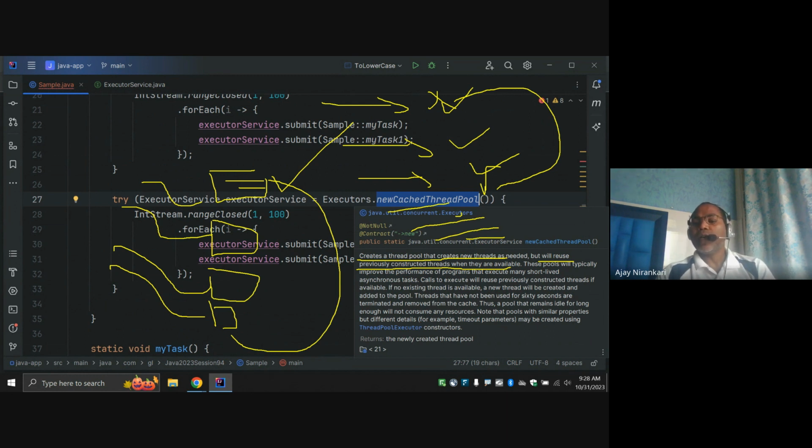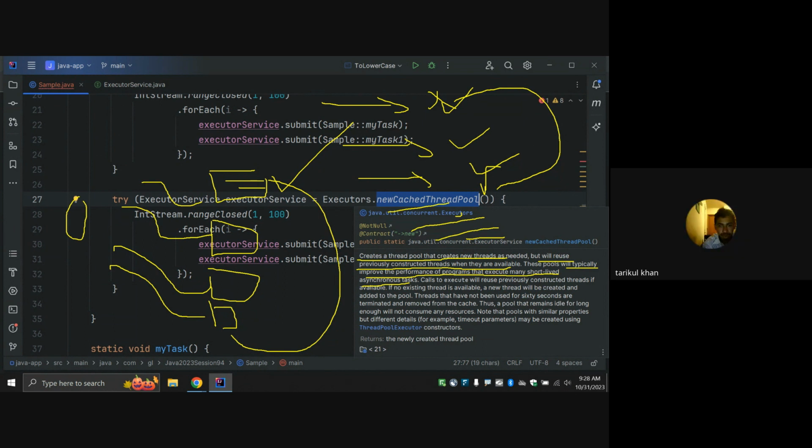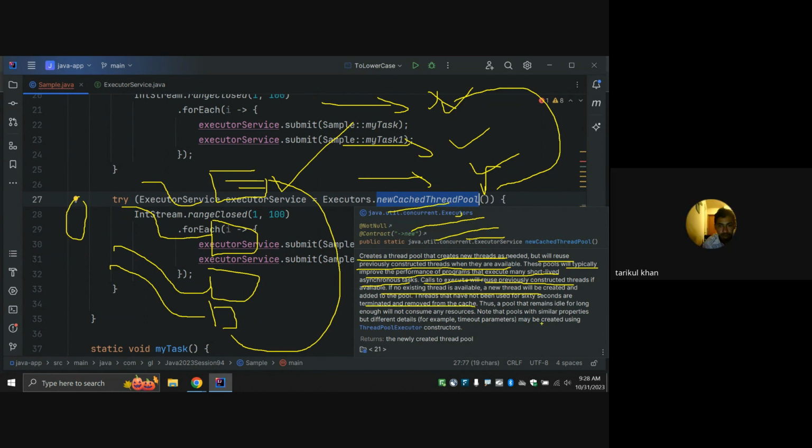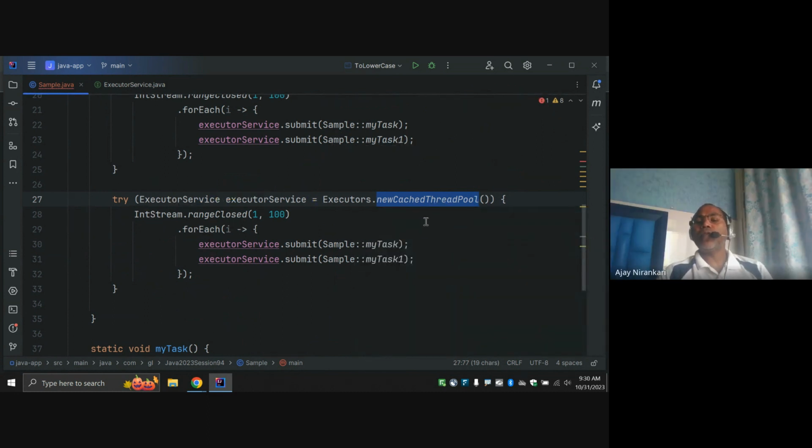The documentation mentions that it typically improves the performance of programs that execute many short-lived asynchronous tasks. It is the generally preferable way when your tasks are very short. This gives better performance. And calls to execute will reuse previously constructed threads. Same thing mentioned here; I'm just reading out the documentation. So this is the purpose of your new cached thread pool.